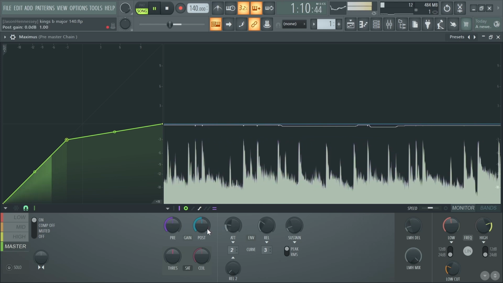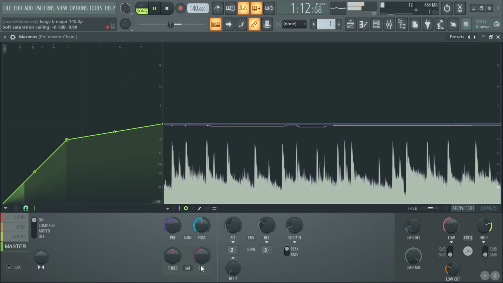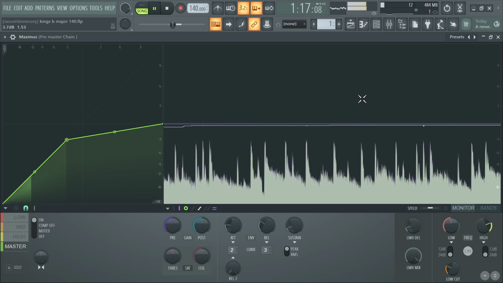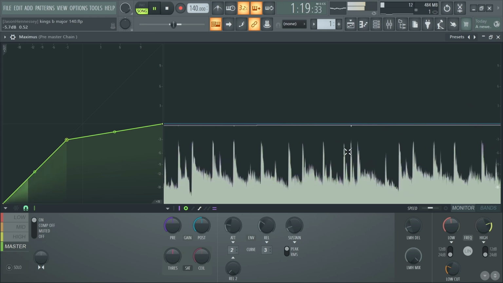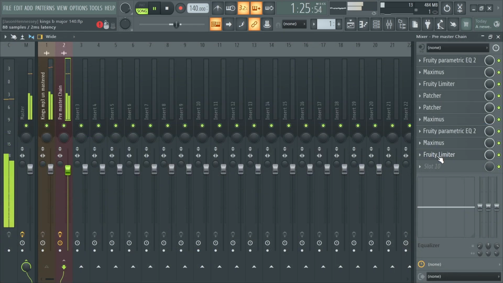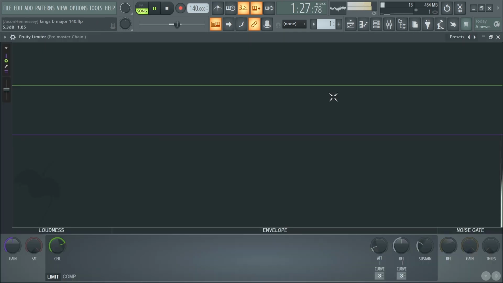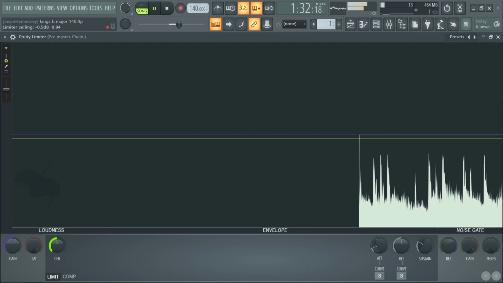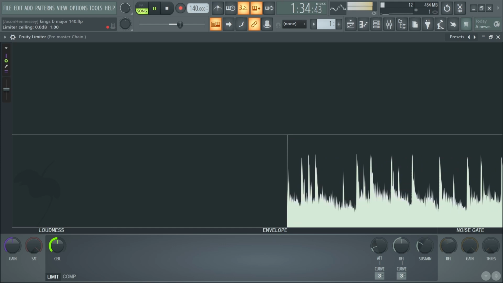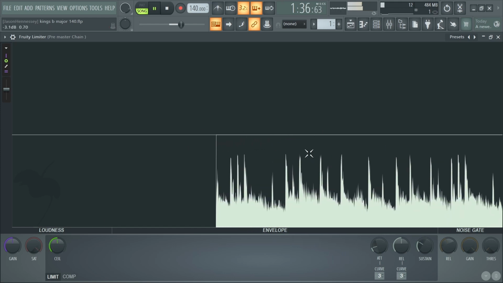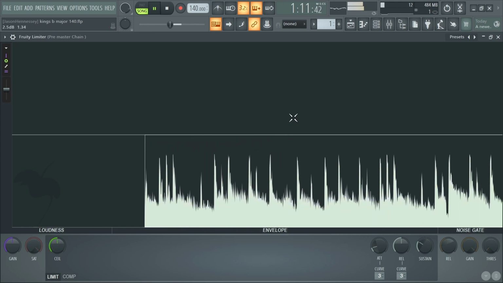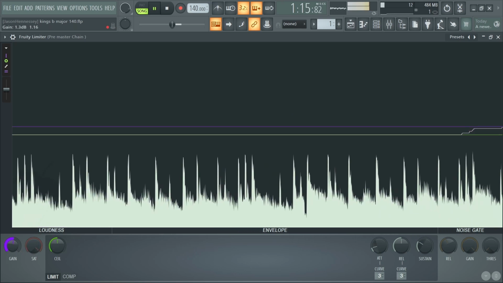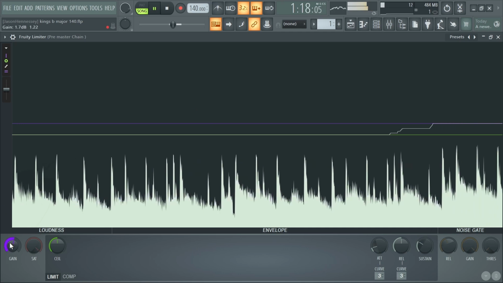So if I bring this down by 0.1, I bring this up by 0.1. So I'm just barely compressing it. So let's look at the Fruity Limiter. I can boost the gain of this by quite a bit. So let's see how much we can boost this before we start to limit it.